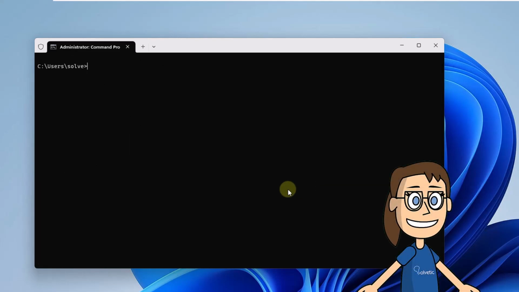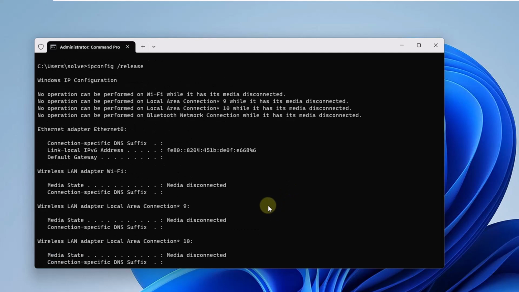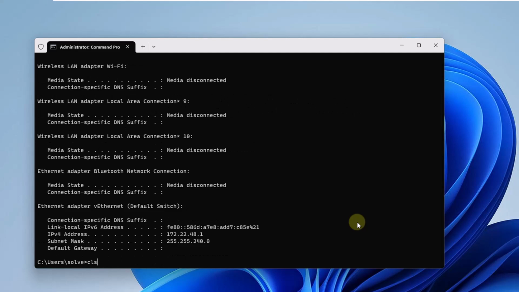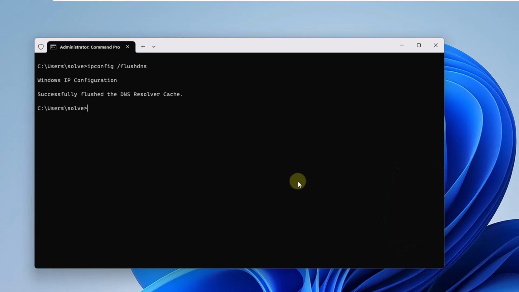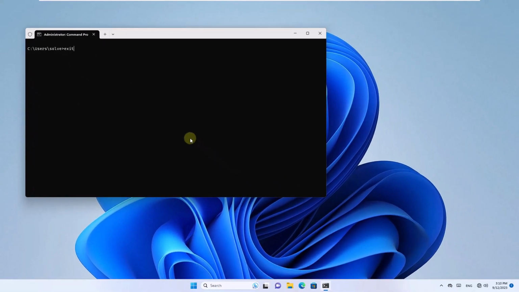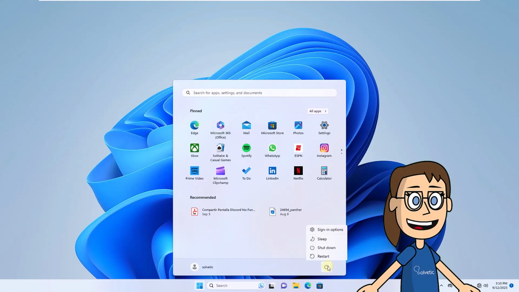Now release the IP address, run the command ipconfig /release. Then, free the IP cache. Run the command ipconfig /flushdns. Now, click on the Start menu. Then, click the Shutdown button and click Restart to apply these changes.